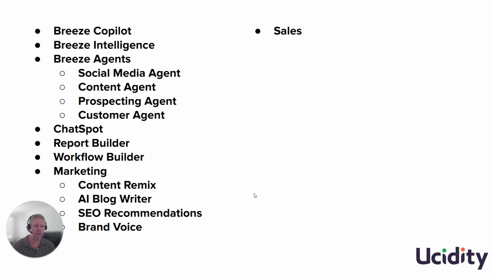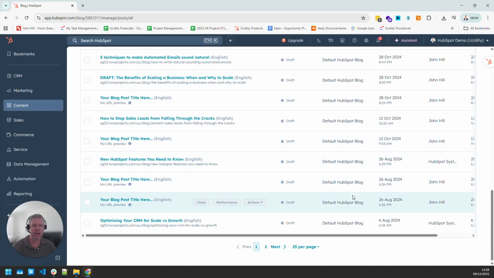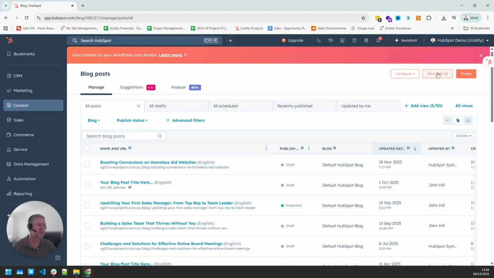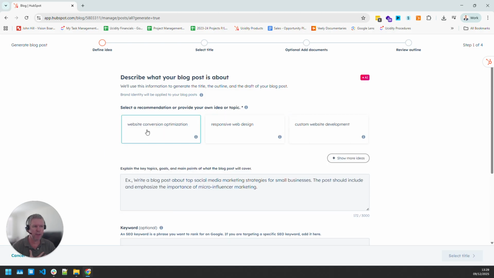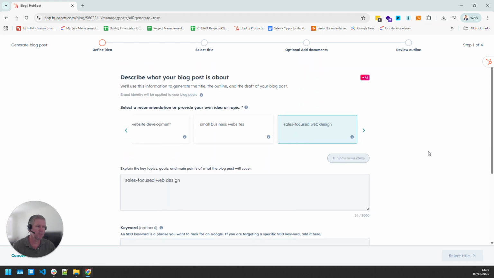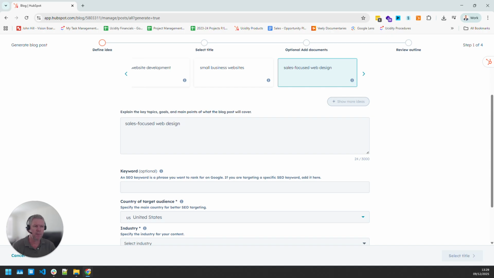And now we're into the marketing section. So I'm going to have a look at a few of these items. I'm going to have a look at the blog writer first. So as an example, if I'm in HubSpot and then I go up here and click on Start with AI, I can actually go in here and generate my own topic. It's already looked at some of the content on my site, and it's suggesting some ideas here. So we've sort of focused this one because it's our demo site on website development, but we can actually go through here and say website sales focus, web design, some key topics.